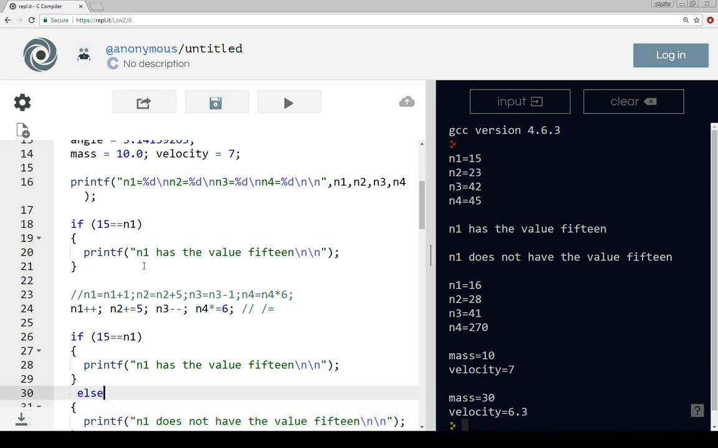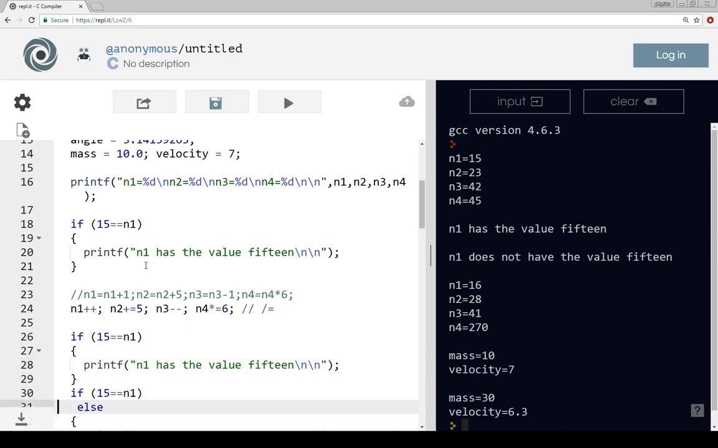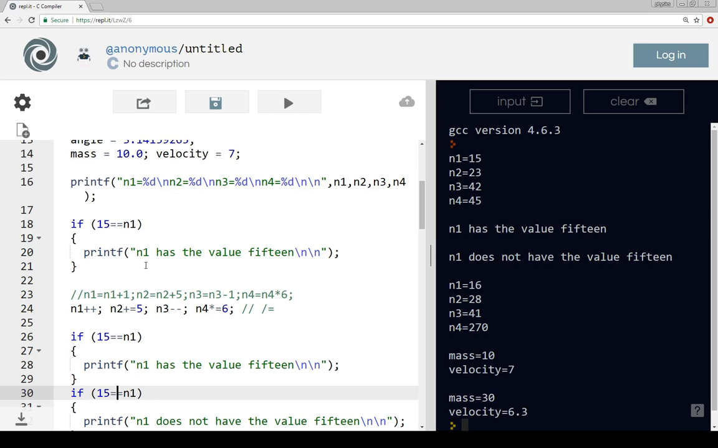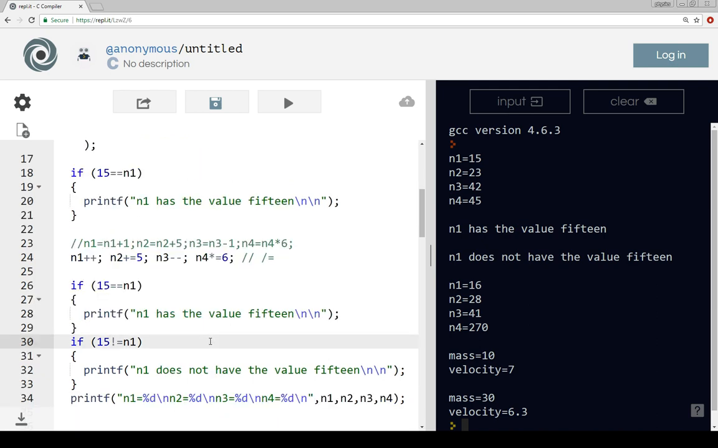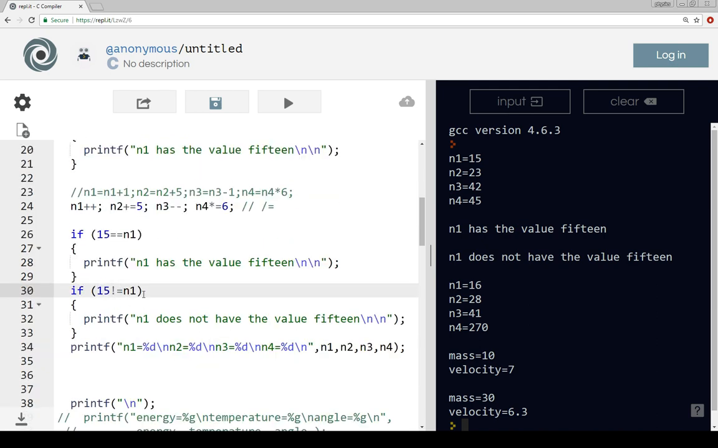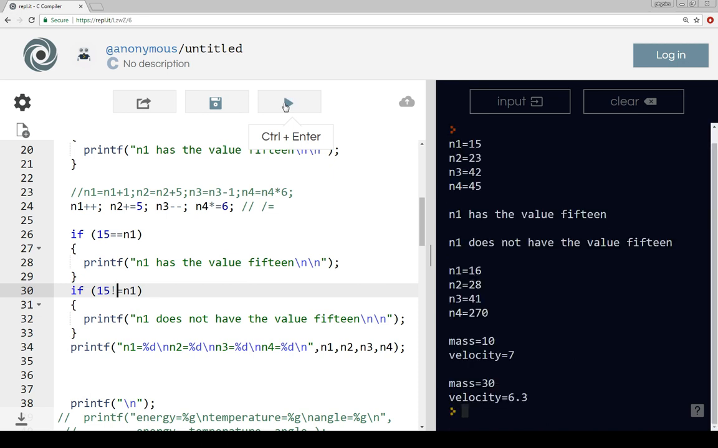So, for example, here, we could change this. I don't think it would be a good idea to do that. But that finishes that statement. We could say if n1 is exclamation mark equals, which means not equal to 15. So if we run that again, it should do the same thing again. Yes, n1 does not have a value 15.